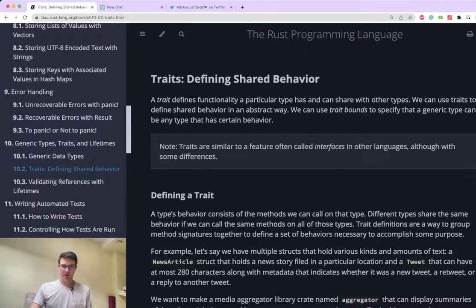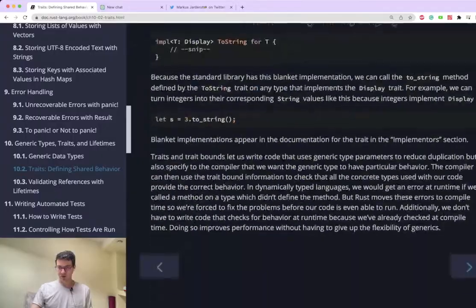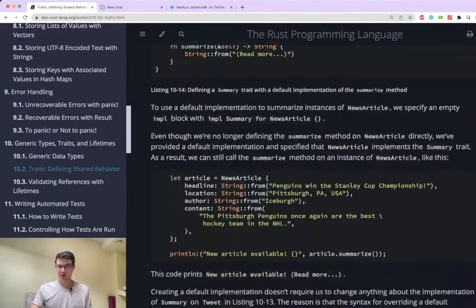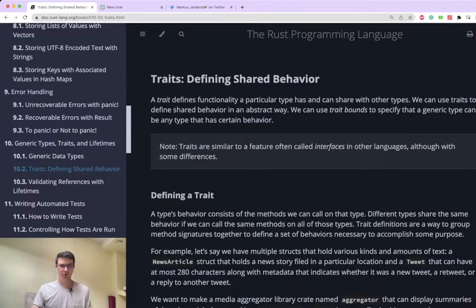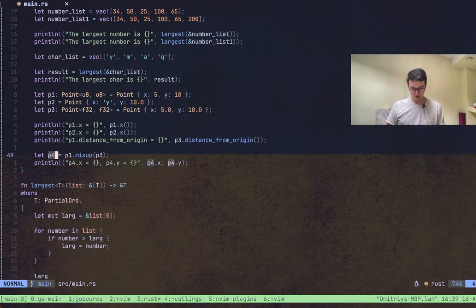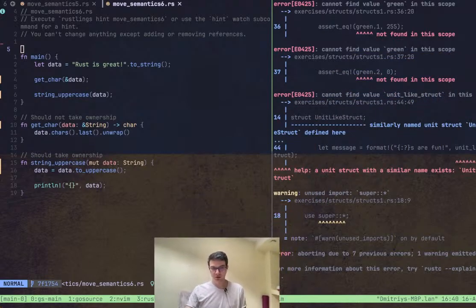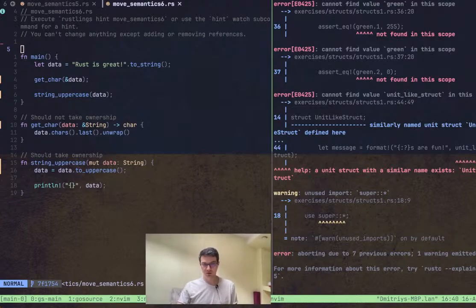Next one is traits, and it's really interesting and I'm excited about it, but this looks like a big section, so I'm not going to start it today. We'll jump on it on the next stream. But what I can do, I would like to play a bit with Rustlings exercises. So yeah, let me move my camera. Something like this.